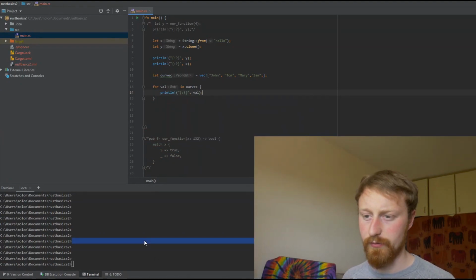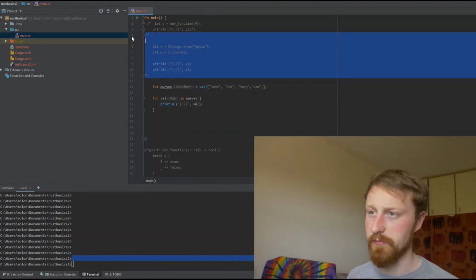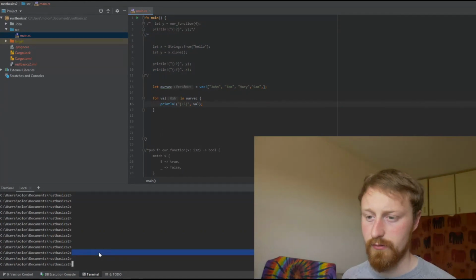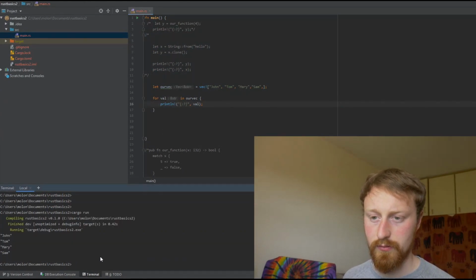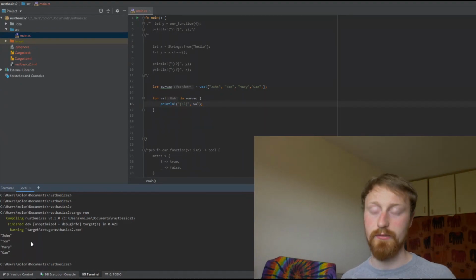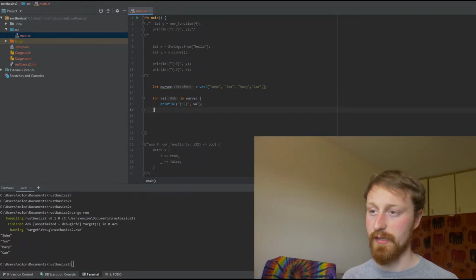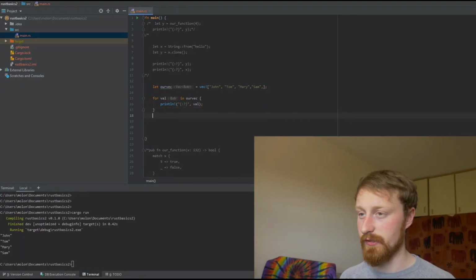Now let's just show that working. Let me just comment out all this stuff beforehand. We don't need that anymore. There we go. So John, Tom, Mary, Sam. So it prints each value as it goes through the loop. Now that looks simple enough, but what's happening here is a little bit trickier than you'd imagine.